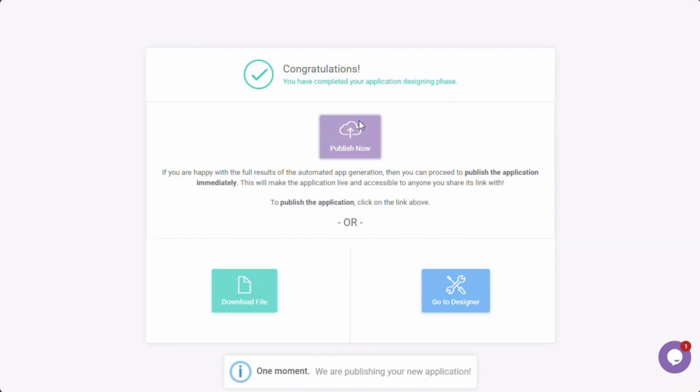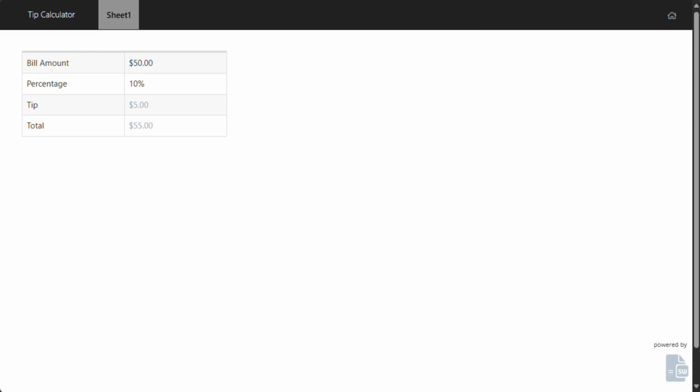You now have a fully functional online tip calculator that you can access from any device. Try it out and customize it to fit your needs.